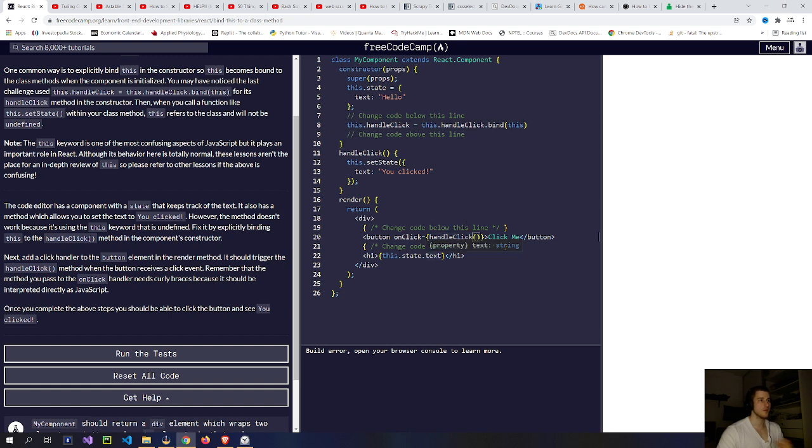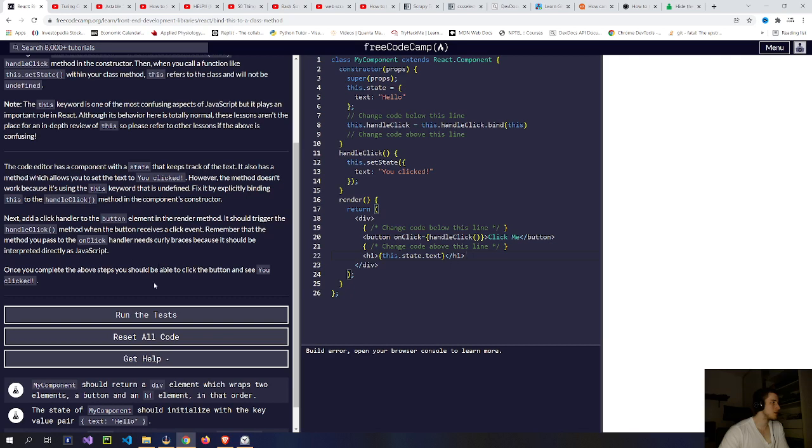So this has to be this part here. Add a click handler to the button element in the render method. It should trigger the handleClick method when the button receives a click event. Render the method you pass to the onClick handler in curly braces because it should be interpreted directly as JavaScript.